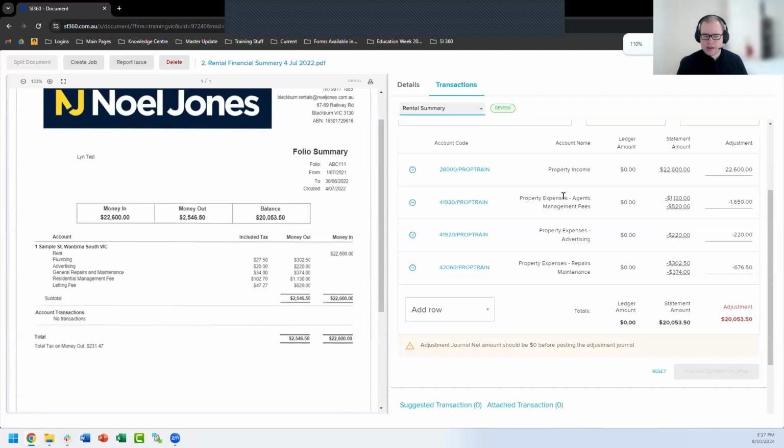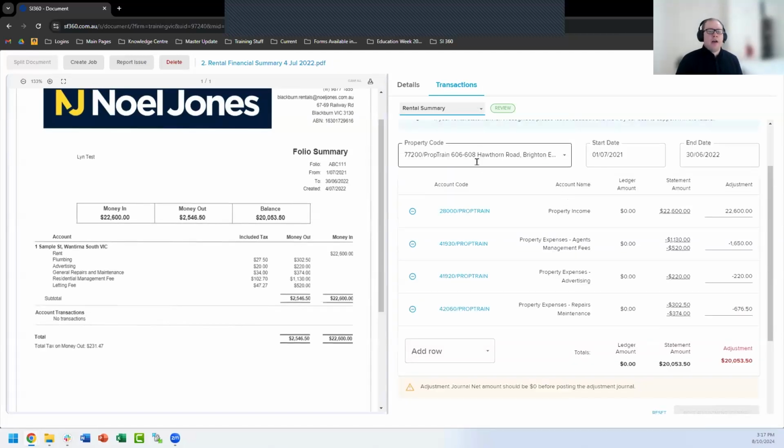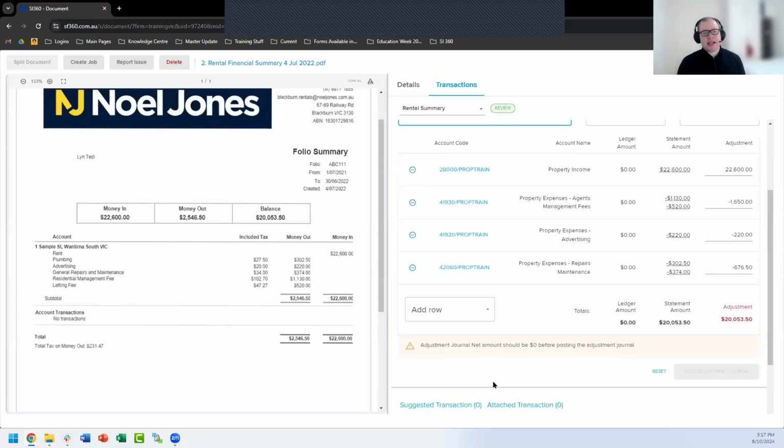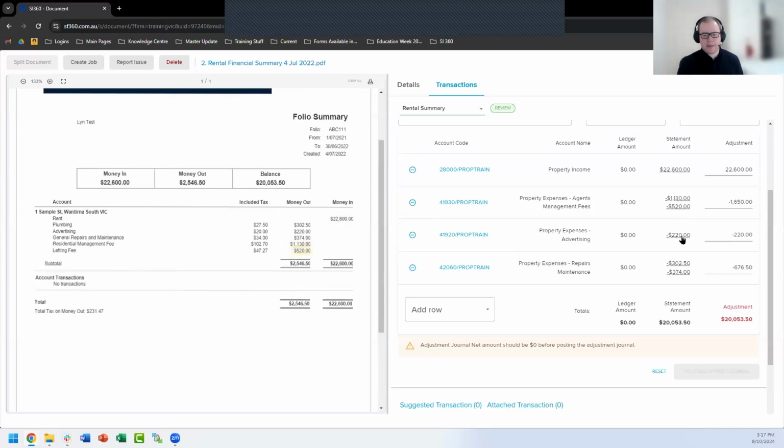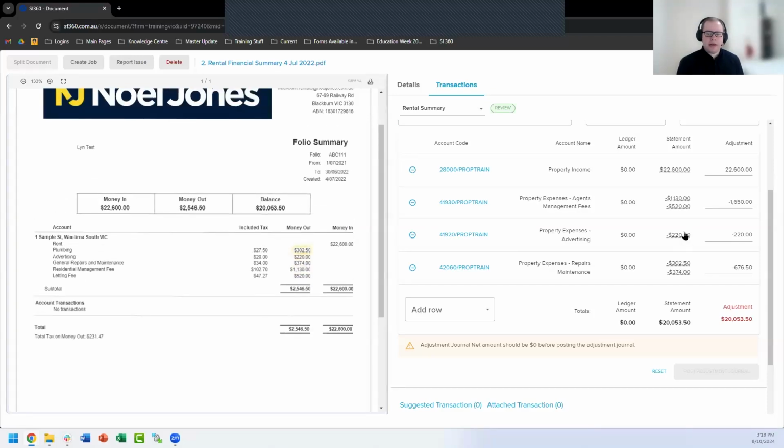I might just zoom out so there is a bit more space to see. You'll be asked to select a property up the top here. So you'd select the property that has been added to your entity. It will have the start and end date, and then it will have a list of account codes. These are the account codes that SmartDocs has recognized and predicted that these amounts should be posted to. So for instance, the first one is property income, and that is related to the rent, the $22,000. If we were to click this statement amount, that would highlight in the document as well. So you can click any of these statement amounts, and they will show you where they appear on the rental statement.